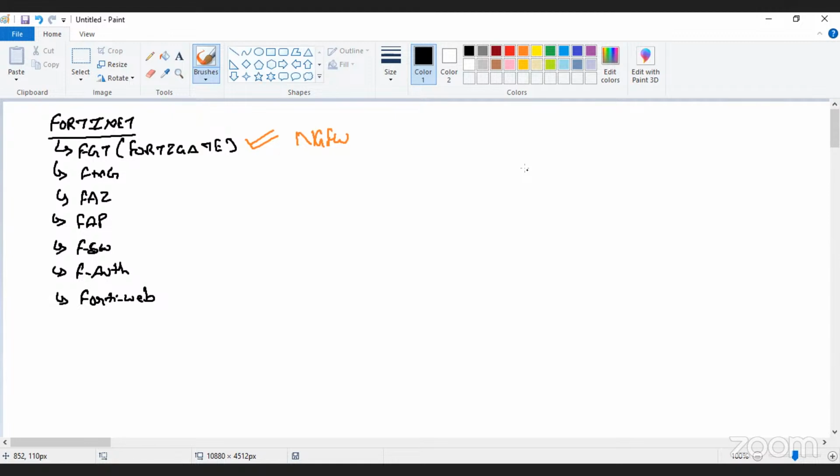How does it function? And the most important question is: if I have a firewall or any such device, and I have sent a packet, the packet would have been received on the incoming interface, right? And the packet would have been sent out from the outgoing interface, correct?